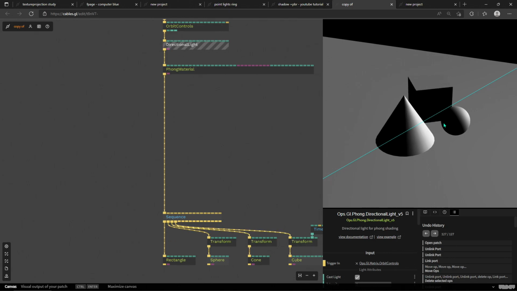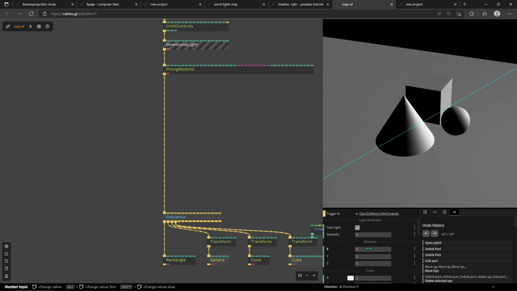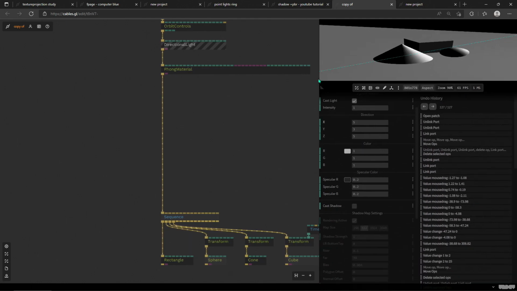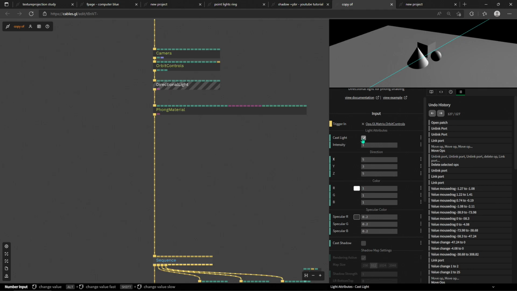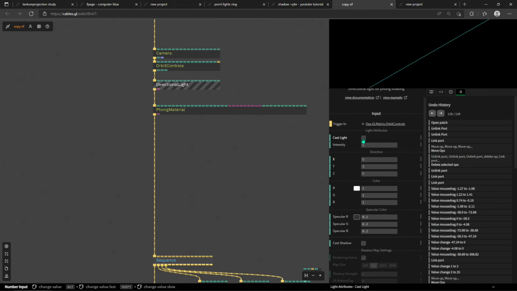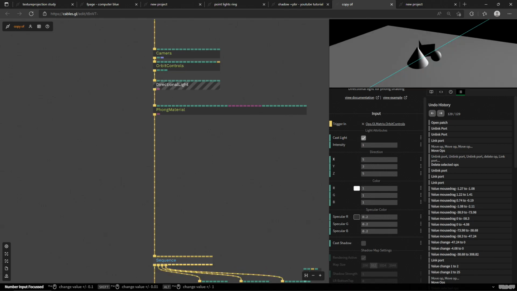Anyway, so we have this directional light, right? And let's make this parameter panel a bit more visible. We have quite a few settings, right? We have cast light, so if I turn it off, there is no more light, and we don't see our default point light because we're overriding the default point light with this new light that we have in the scene. Then we have the intensity, where we can control the brightness.